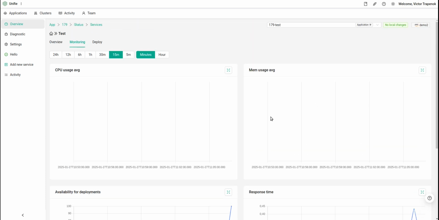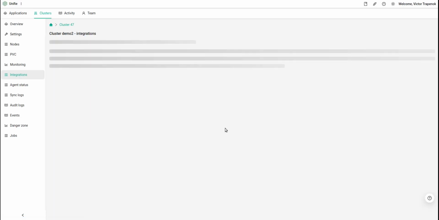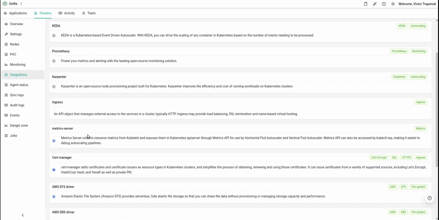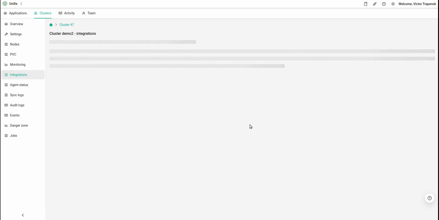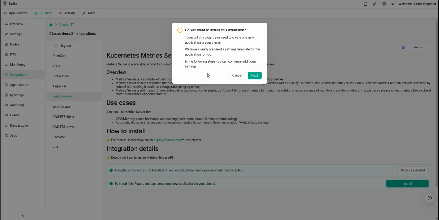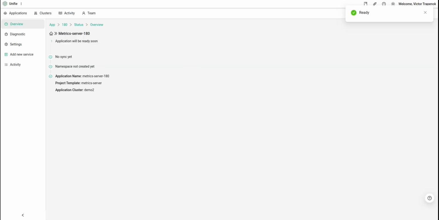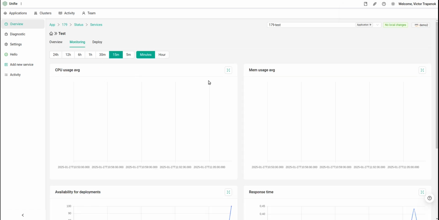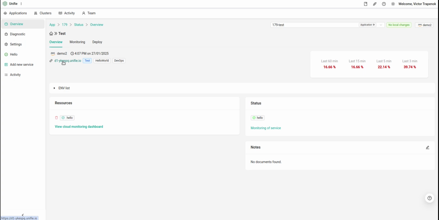It's not an error. It's because we did not install the metric server inside our cluster, so we cannot take the metrics. To solve this, we can go to the cluster page, integrations, select the metric server here, click to install. After the metric server is running, we will be able to check the CPU and memory usage for our pods. So next, we can go to overview and see the URL.